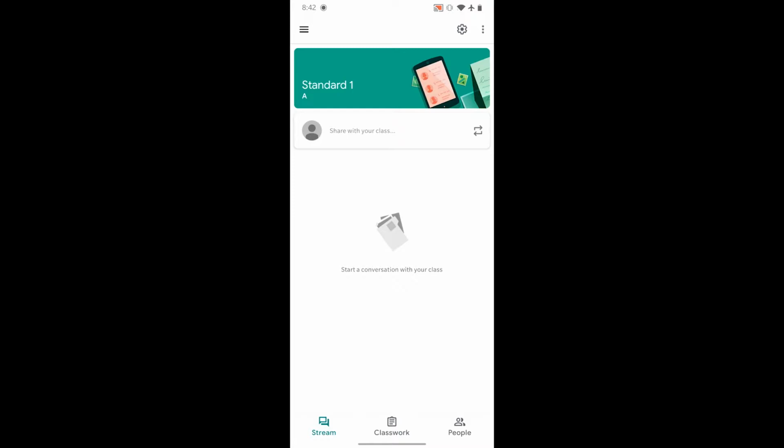Over here on the bottom you can see three sections. The first is stream, second is classwork and third is people. So what is a stream? It is a type of social media platform where you can see the latest posts. Here you can make announcements for the classroom and see the latest upload of notes, assignments, etc. The second is classwork. This is the place where you will be uploading the assignments and materials. And the people section. This is the place where you can add students and the co-teachers.